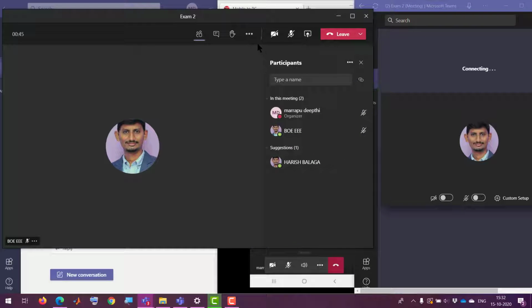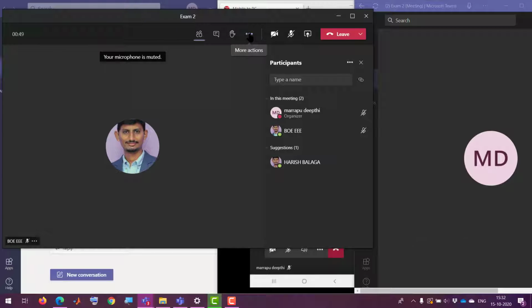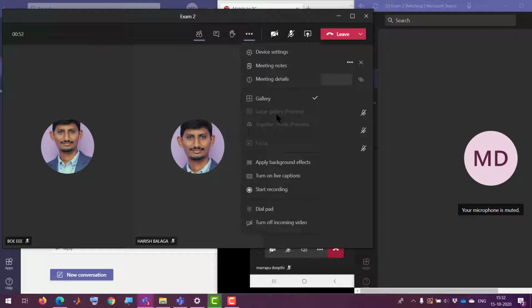Now the faculty has to click on more actions, the three dots here, and enable large gallery view. By default it is in gallery view, so the faculty has to enable this large gallery view. Here it is disabled because it requires a minimum of 10 students to log in with video. Once 10 students are there with video, this option will automatically enable. If you click this, you can see all the student videos here. I'm just turning on video from the student view in the mobile.